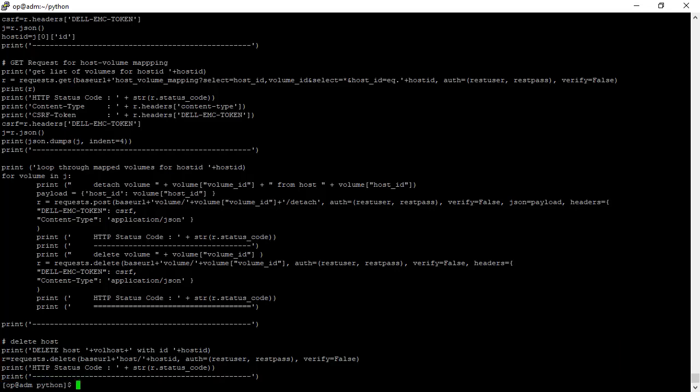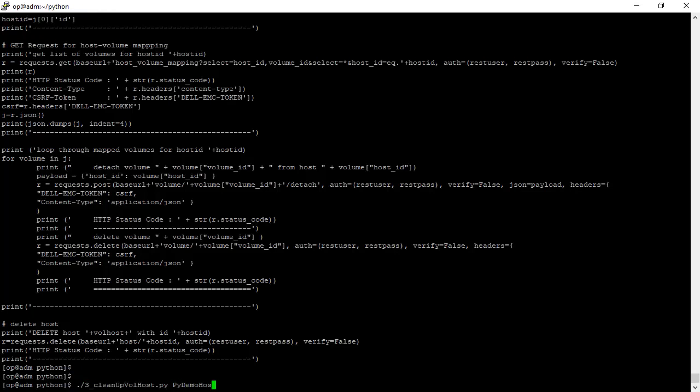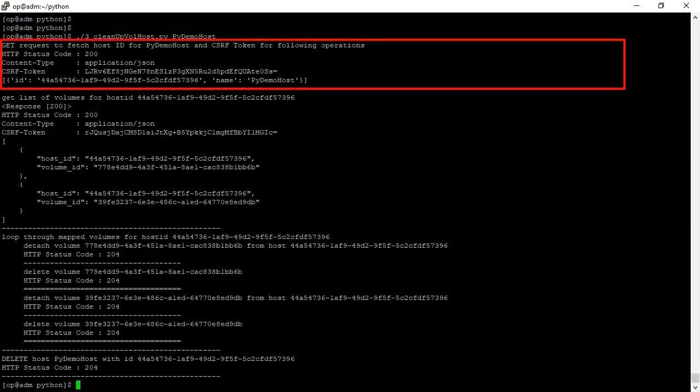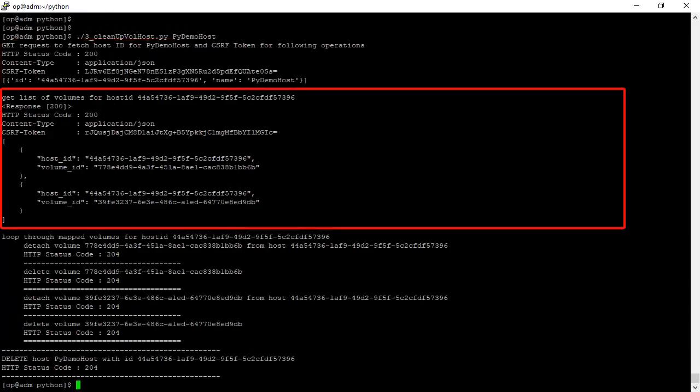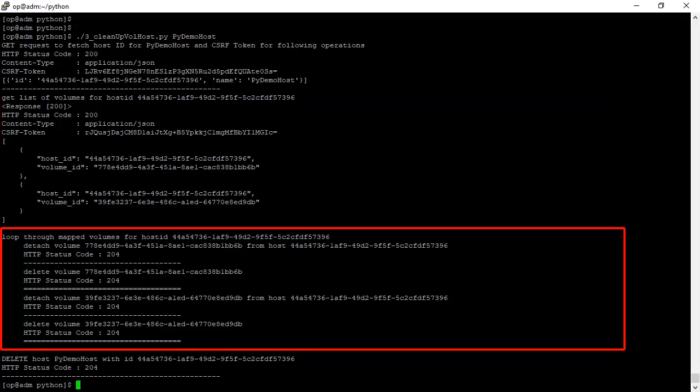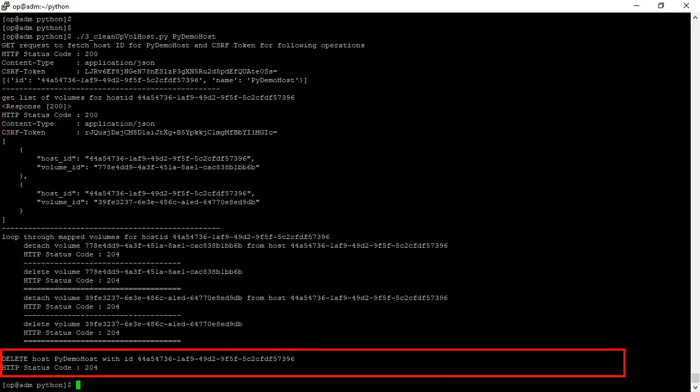When the script runs with the option pydemohost, it cleans up the configuration and we can see the output. The CSRF token from the cluster, then the host volume pairs for deletion, used for the following loop where the status code is shown, and lastly the host delete with status code 204.